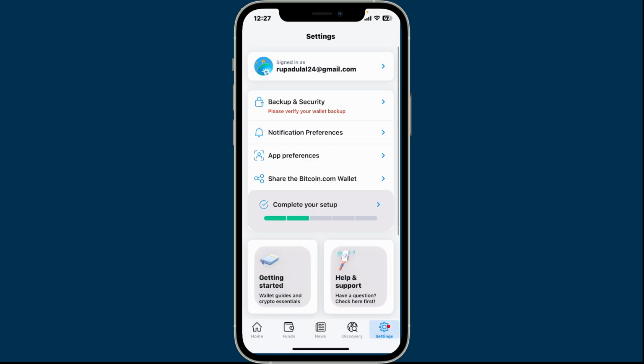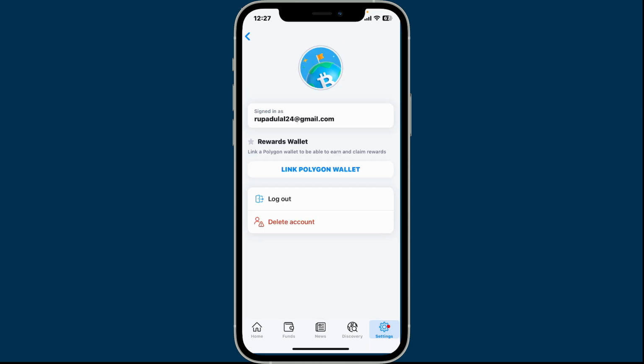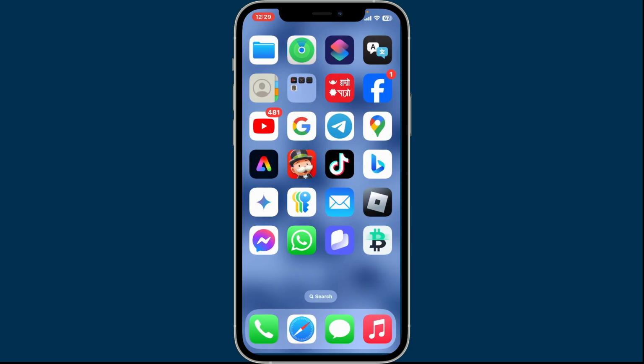This will open up the settings menu where you need to tap on your email address where it says sign in as at the top. On the next page, tap on the log out button and confirm logging out, and then you will be able to sign out of your Bitcoin.com application using your mobile device. So that's how it's easily done.